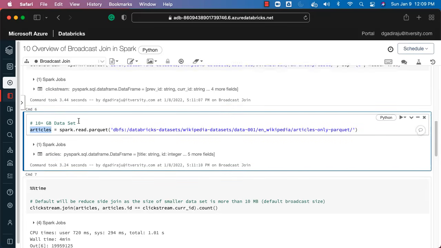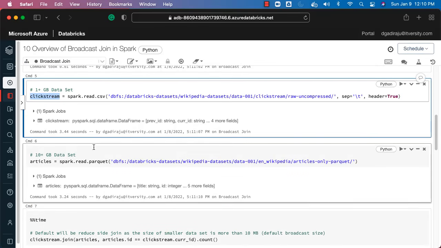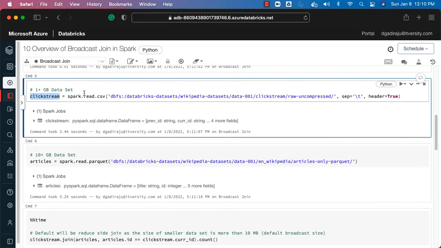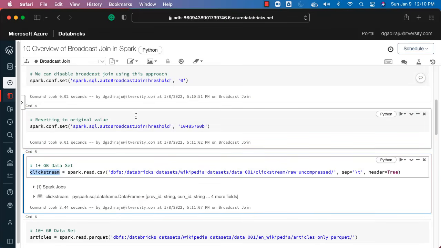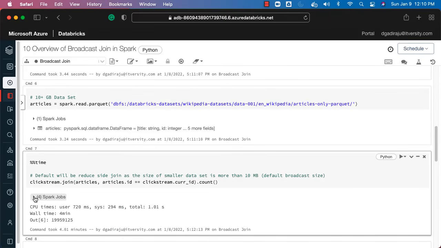One is articles, second one is clickstream. Out of these two, clickstream is the smaller one. The size of clickstream is close to 1.2 GB. Now, as the size of the smaller data frame is greater than the value related to this property, it uses reduce side join. You should be able to review the explain plan of the logic here, and you should be able to confirm whether it has used reduce side join or not.